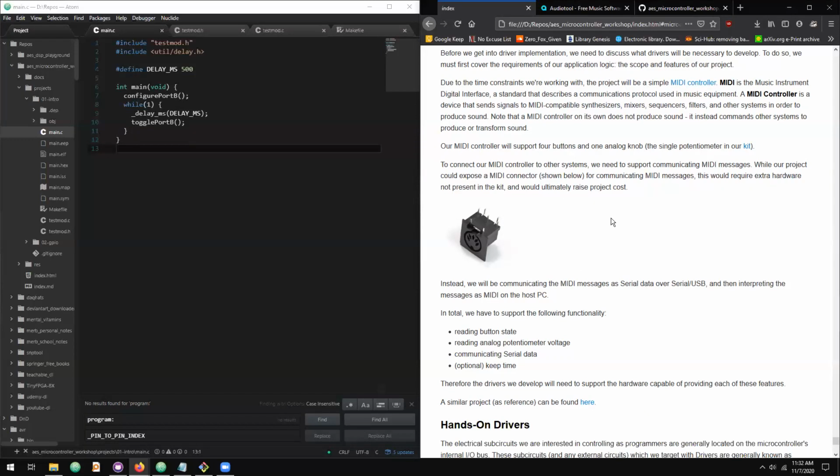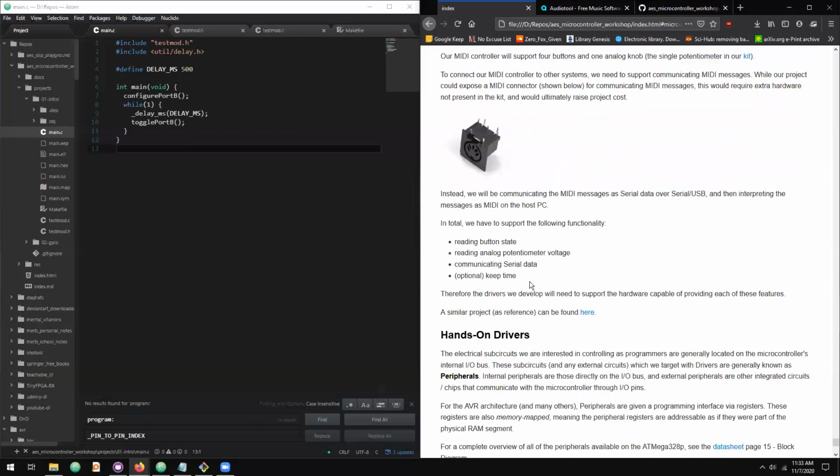So the total functionality that we have to support for this project is: we have to read button state to support our MIDI controller buttons. We have to read our analog potentiometer voltage to support our singular knob. We have to communicate serial data, and we optionally may have to keep time depending on if we want timed operations. I'm going to say we're not going to be supporting this just because we don't have a lot of time left within this workshop. But the Arduino does provide the hardware necessary for using timers. So the drivers that we develop should directly support these functions.